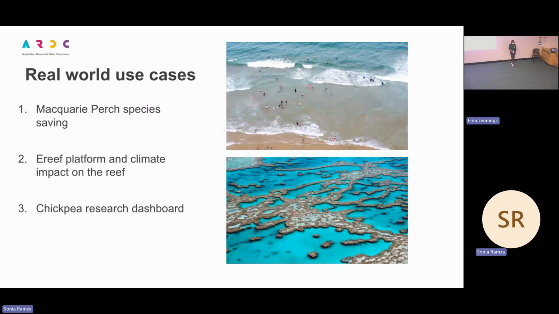Now, here are some examples of real-world use cases which have supported research. We've got the Macquarie perch species research. They used Nectar to do a very high level of computation on genomic sequencing of that particular type of fish. The fish was dying out in its population. Through that analysis, they figured out that by not mixing the 2 different types of fishes, including this one, and isolating it, that would help that breed not to become unwell and be able to survive and continue thriving.